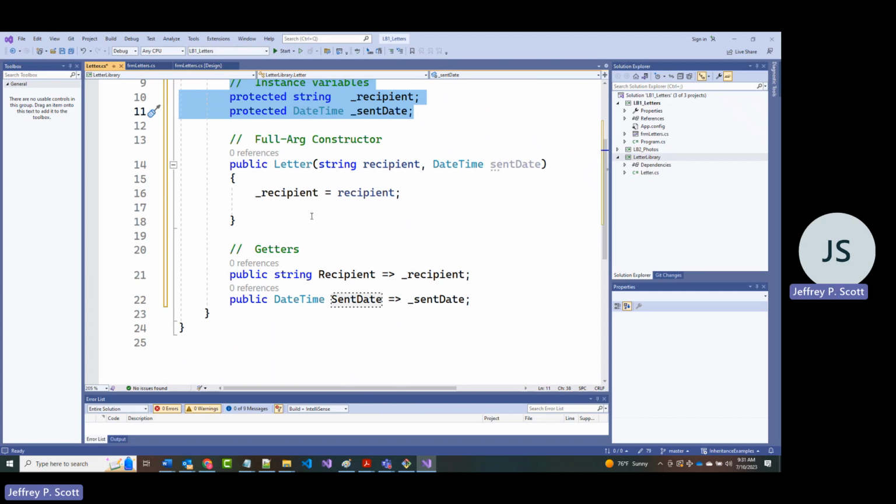All right. With our full arg constructor, now that I look at this, I'm missing something. That's like me. So underscore sentDate is equal to sentDate. All right, so there is our full arg constructor that has both of our instance variables in it. And here's our getters.